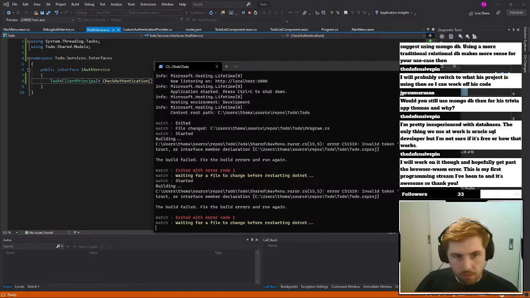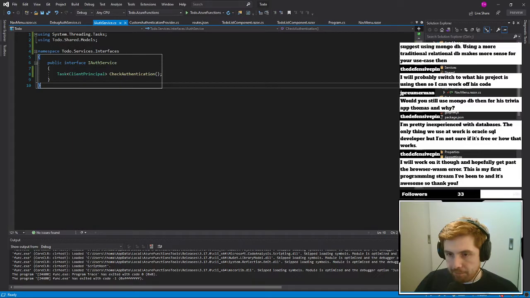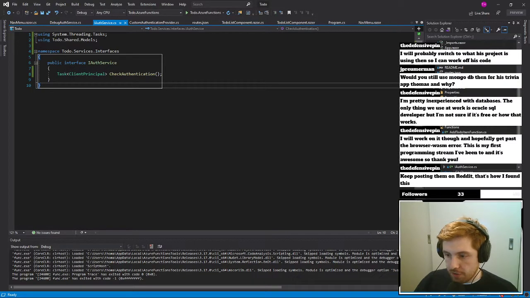I got an error. Let's see where. That's probably not going to build on our GitHub Actions. For people that are new here, we use Visual Studio to edit. We then push it to GitHub and build it with GitHub Actions. And we have a Blazor app and Azure Functions.